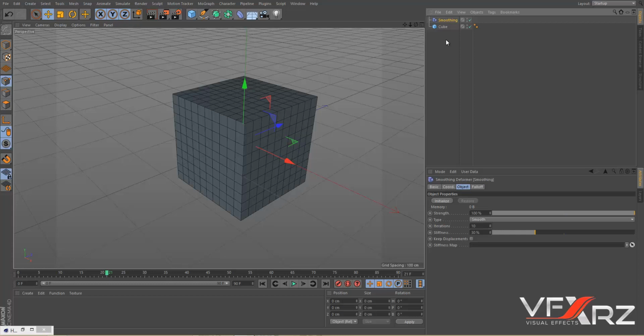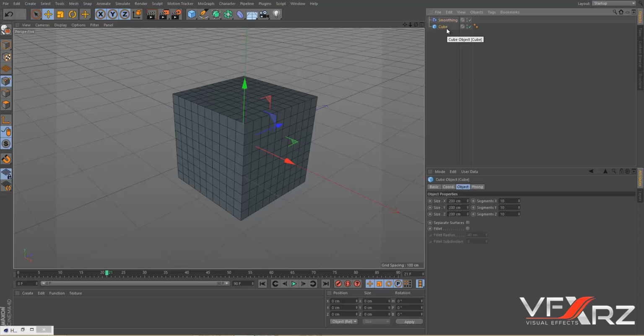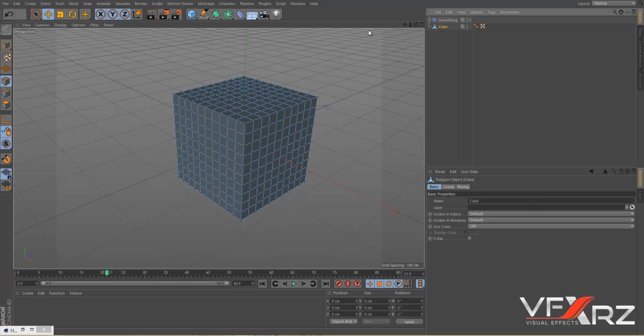For example, if you click this cube and then change it to editable. If you click this make editable or press C on your keyboard, as you can see, it changes to polygons, and here you can see cube information and properties. You can just see the polygon.